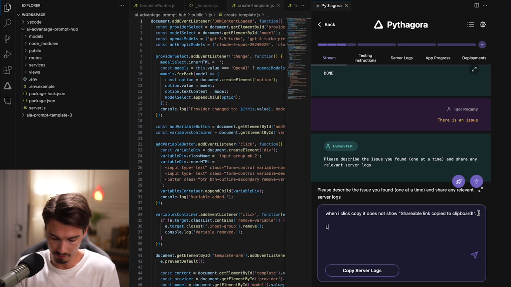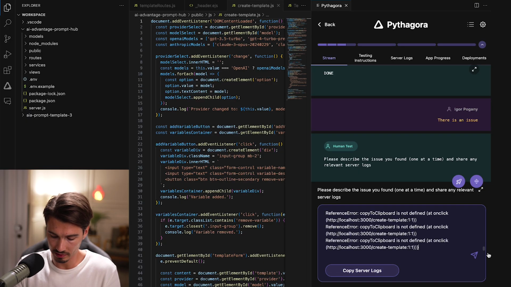So remember, we should include the error if there's one. There's none here. So I can simply say log, colon, and then copy the server logs and send. Now, this is a minor thing. I could also decide to ignore this and implement it later on, but I'll be precise here and I'll make sure everything that it plans for is also implemented.